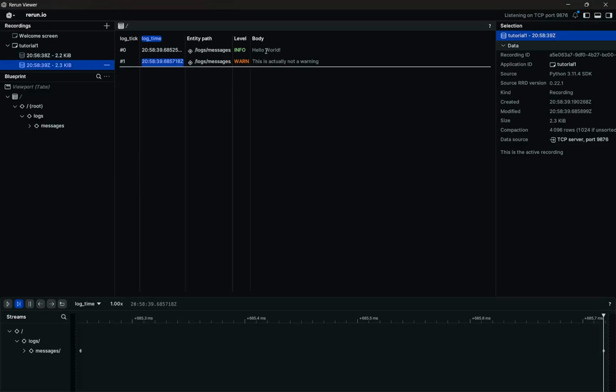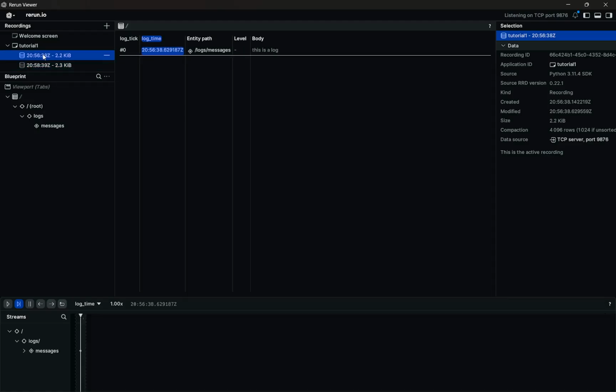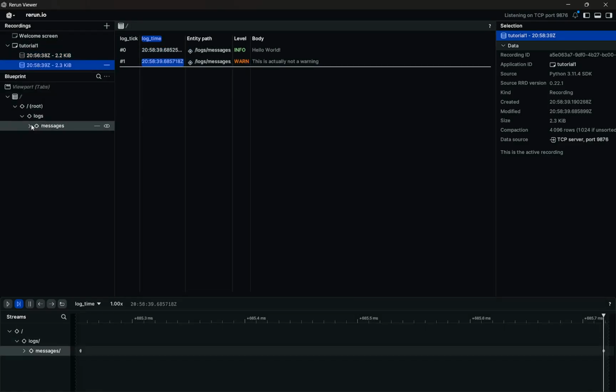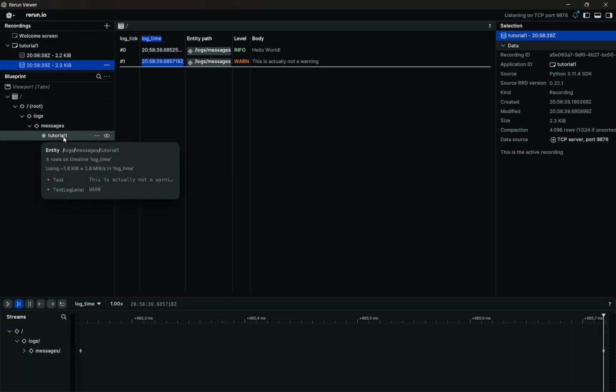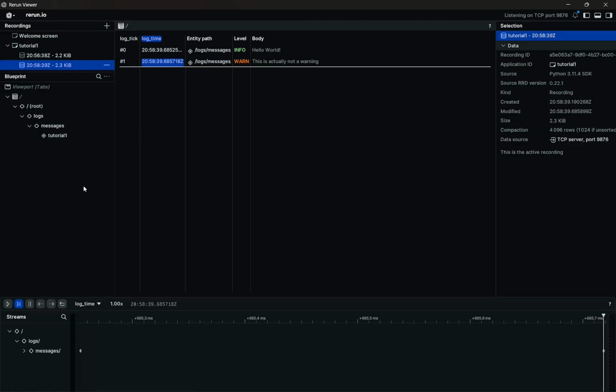And in this recording, we have first the info, hello world, and then the warning. This is actually the warning. We can also switch between the two. So this is the first log and our second log. And again, we can see our structure here. And that is how to get started with rerun in Python and do simple text logs.